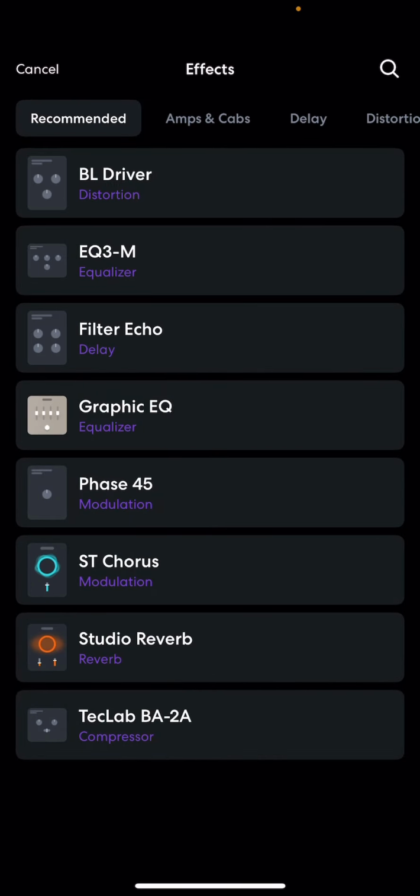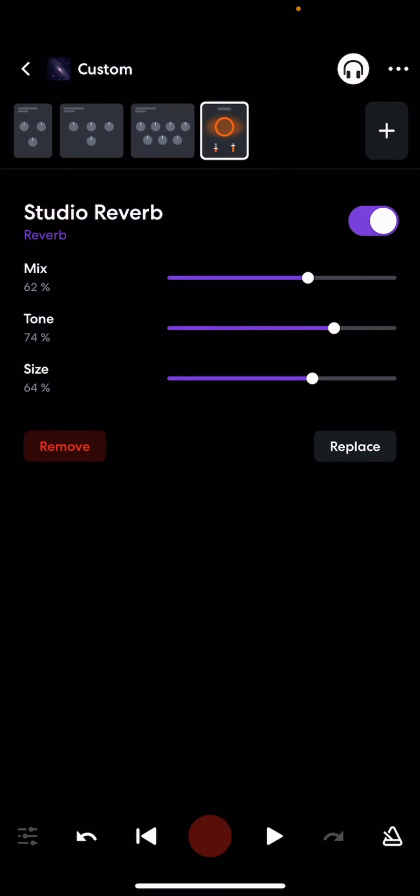Now, next effect, Studio Reverb. You should know what reverb is. See, look, yeah, see, this is good. That preset is very good for ad-libs.